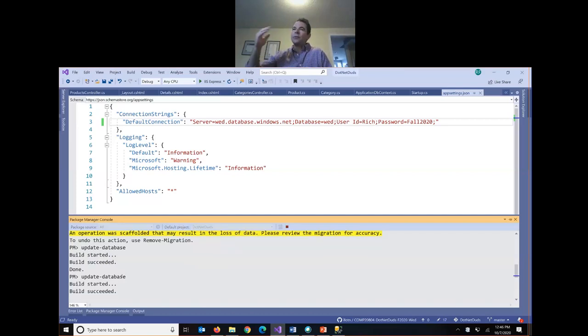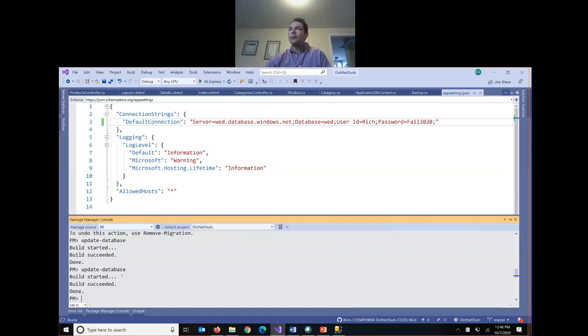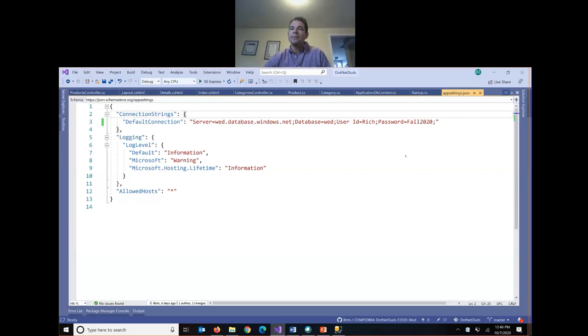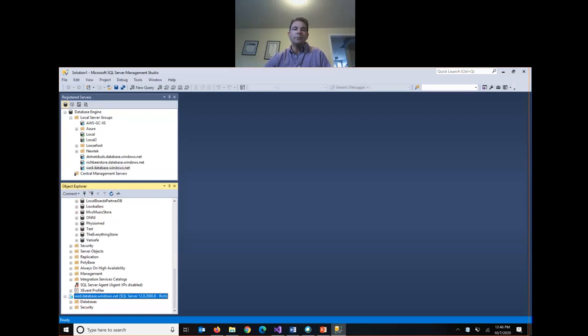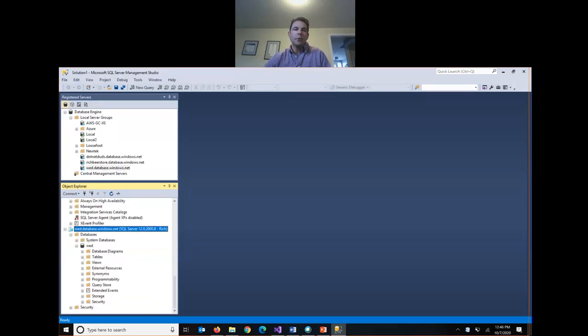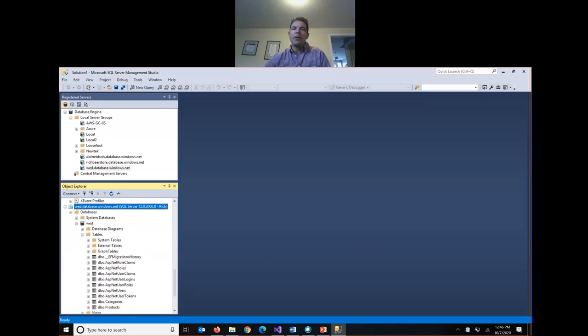And Visual Studio is going to run those same commands, but instead of running them on my local database, it tries to run them based on my appsettings.json. So if I refresh my Azure database now, now I have all my tables. It didn't copy the data, but it did run the migrations again, which create the table structure.